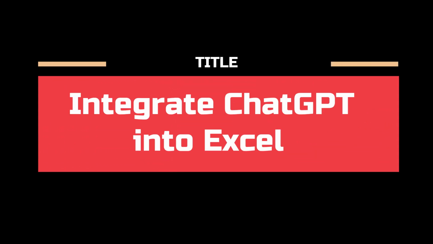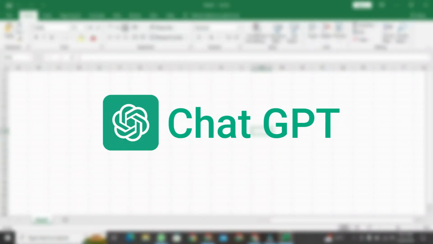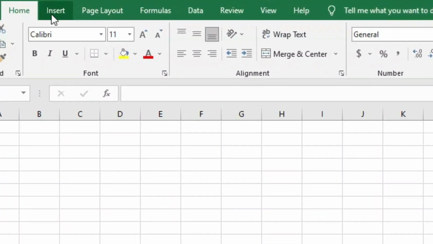Today, I wish to demonstrate how to integrate ChatGPT into Excel. First, you need to open your Microsoft software. In this video, we'll learn how to integrate ChatGPT into your Excel spreadsheet. To do this, start by clicking on the Insert tab at the top.